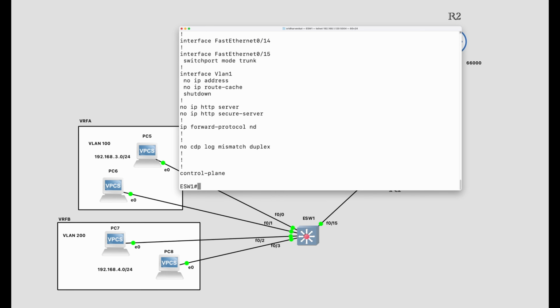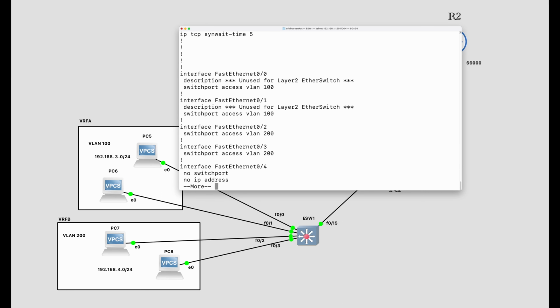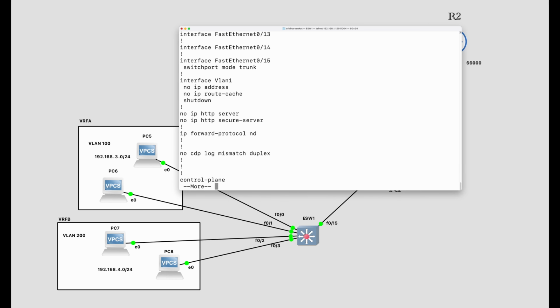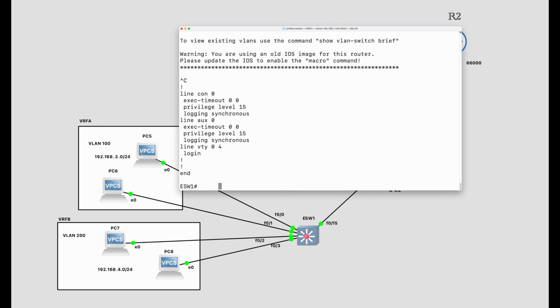Let me do this again. FastEthernet 0/0, 0/1, 0/2, 0/3, these are all access ports. And 0/15 is a trunk port. And that is the only configuration in this switch.